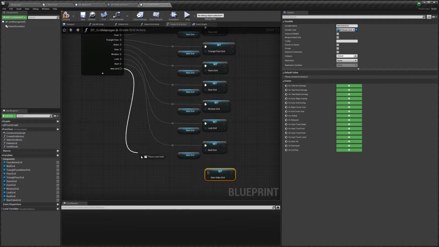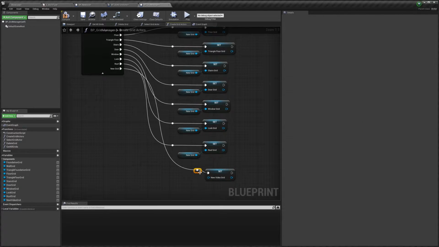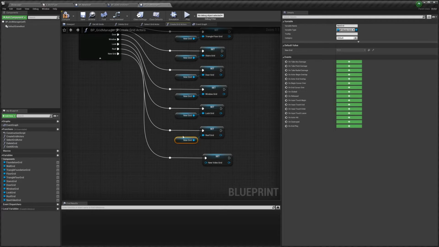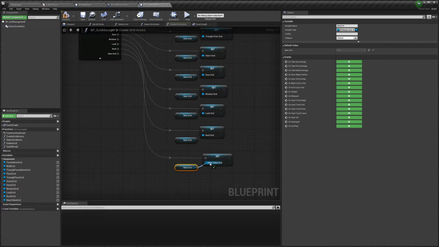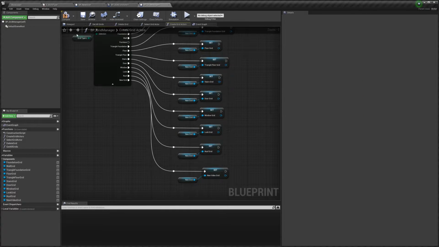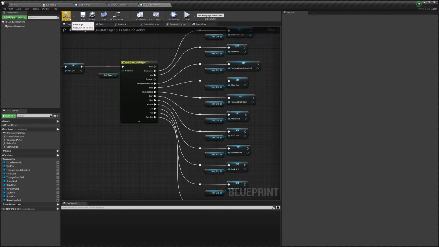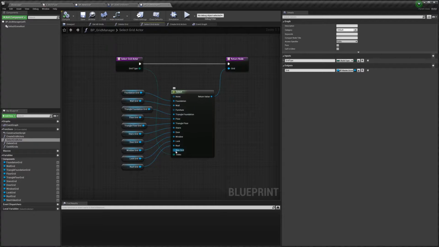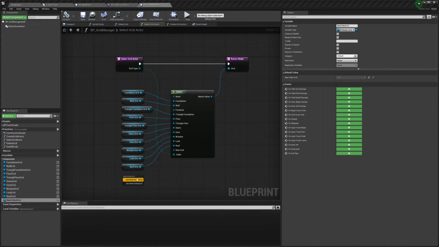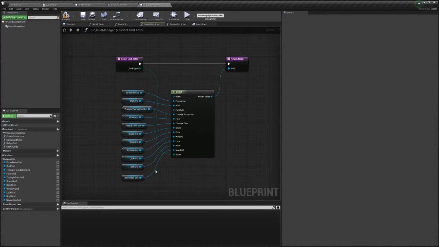And then in here, we're just going to connect this up to our new variable, and we'll copy and paste new grid and plug that in there. Then we can compile this. Then we're going to go to the select grid actor function, and we're just going to plug in our new grid variable. So I'll plug that into there. Then we can just compile that.